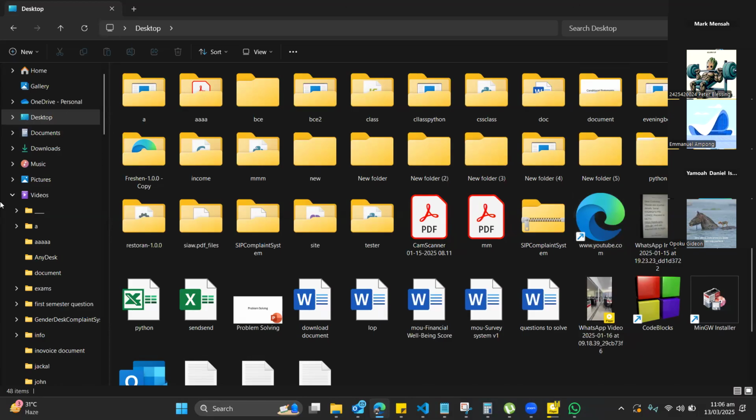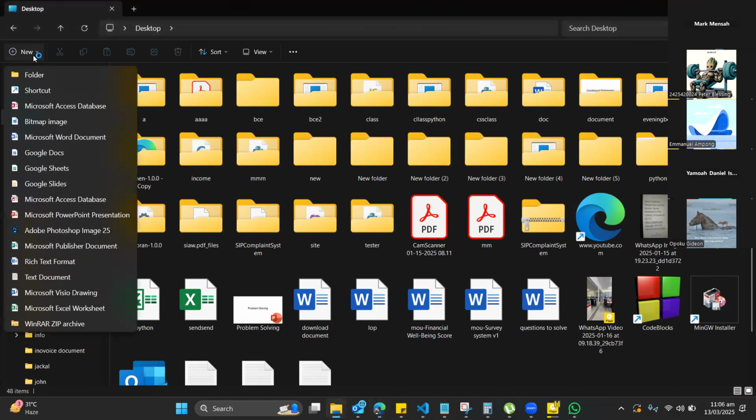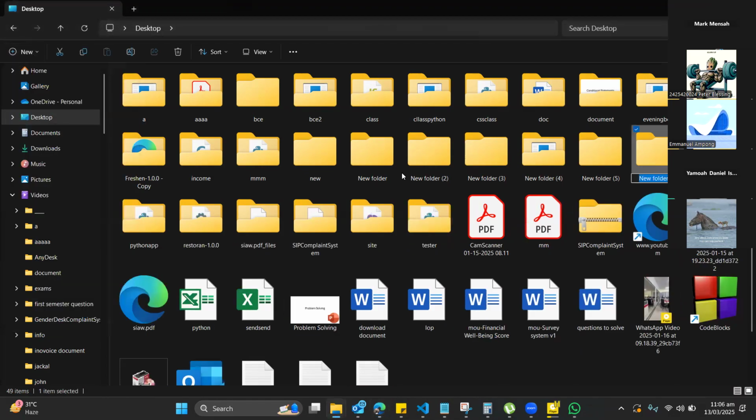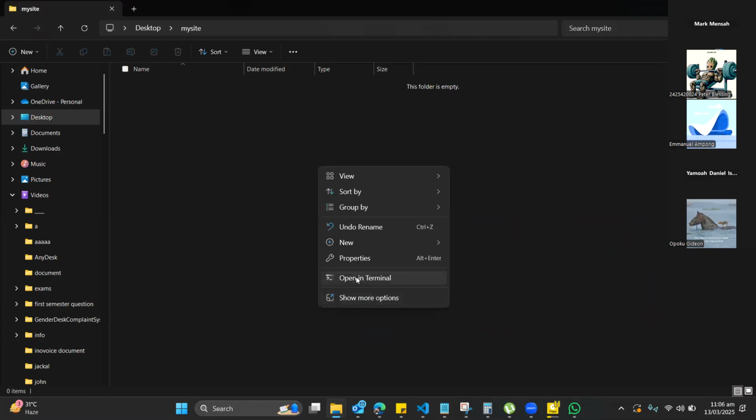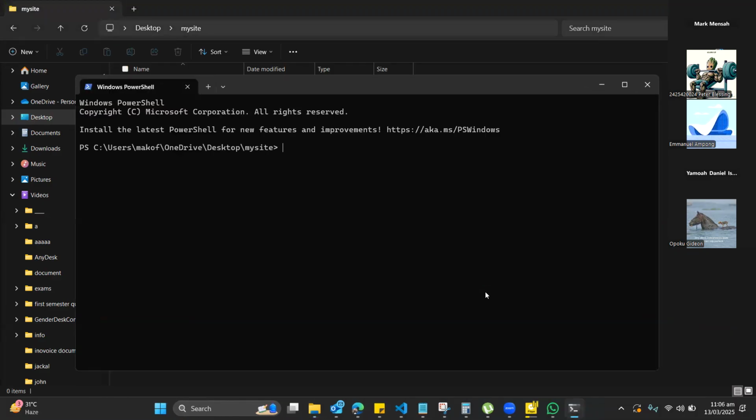The first thing I have to do is open my root folder. So again, I would create a folder. So here I am creating a folder in which I'm going to create my site. Then inside the folder I've created called my site, I'm going to right click and go to open in terminal and type code space and dot. That will allow me to open up the site in the environment.